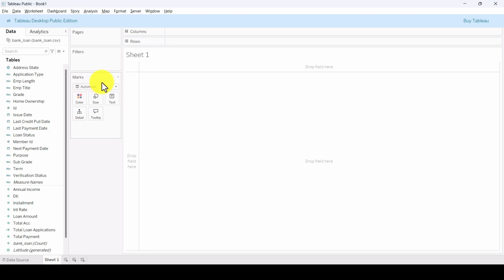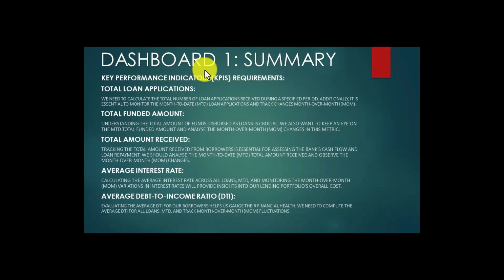Let me take you to the problem statement again. In this problem statement, we have to design Dashboard 1, and on it we have to calculate the KPIs and visualize them. First we'll find total loan applications, and then total loan applications on the basis of month to date and month over month. Same is the case with the total funded amount: we will find it first, then the MTD funded amount and the MOM, which is month over month funded amount. We will do the same process for all the other terms like total amount received, average interest rate, and average debt to income ratio. We will be doing all this in the coming sessions.